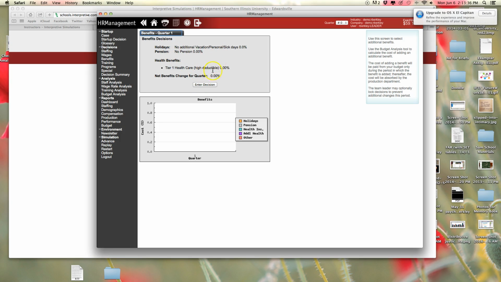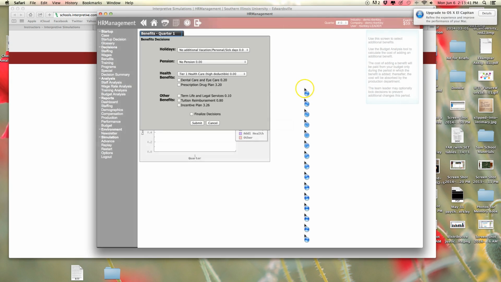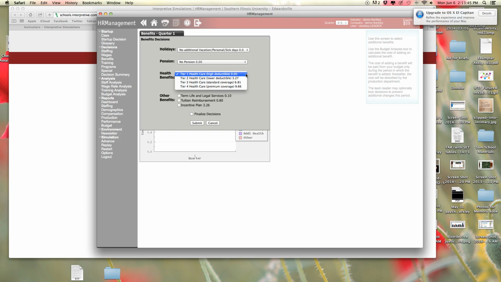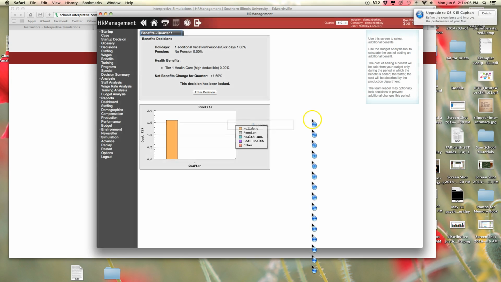In terms of benefits, we have nominal benefits, very high deductible benefits. So we can make a decision about what we want to do. We can add benefits if we want, but notice those are pretty expensive. 3% of your payroll, 6.8% of your payroll, 9.6% of your payroll. Those can be really important. So we can think about some things that might be a little cheaper to add, maybe a sick day. That might work. So we'll hit finalize and hit submit.